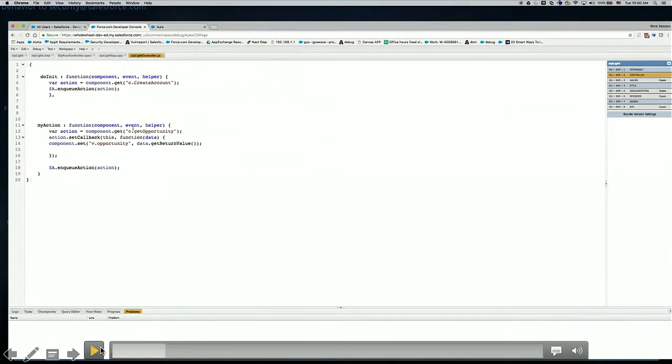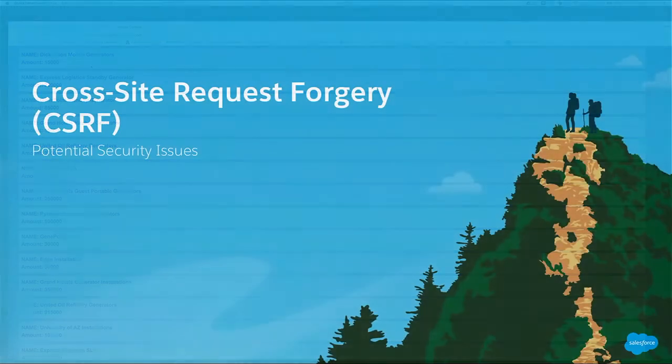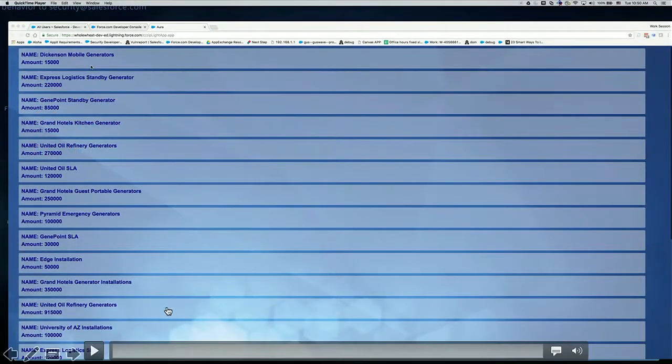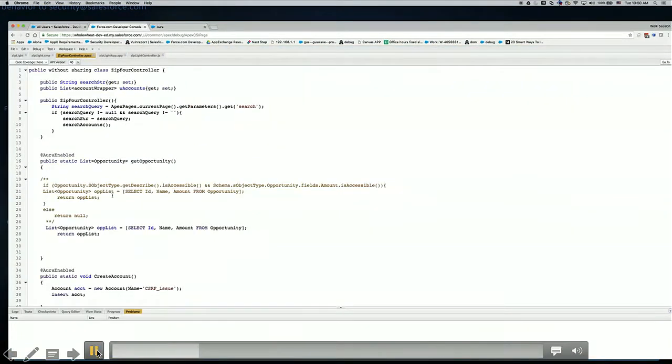So I have a client-side controller, which is querying the backend controller here. If you see, I haven't done any checks on the object or the field here.